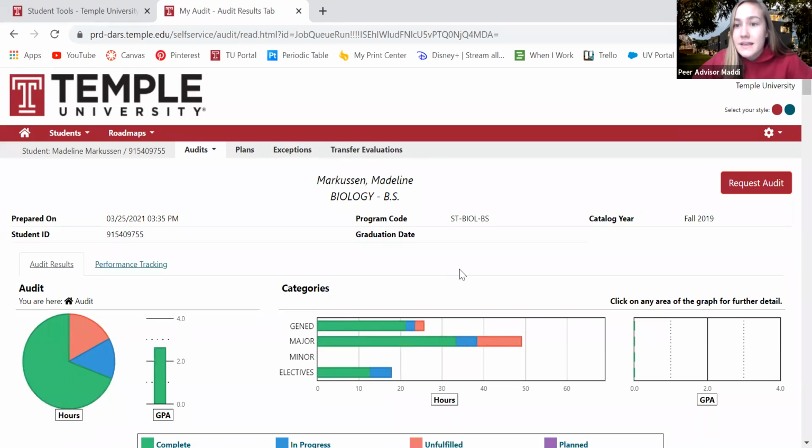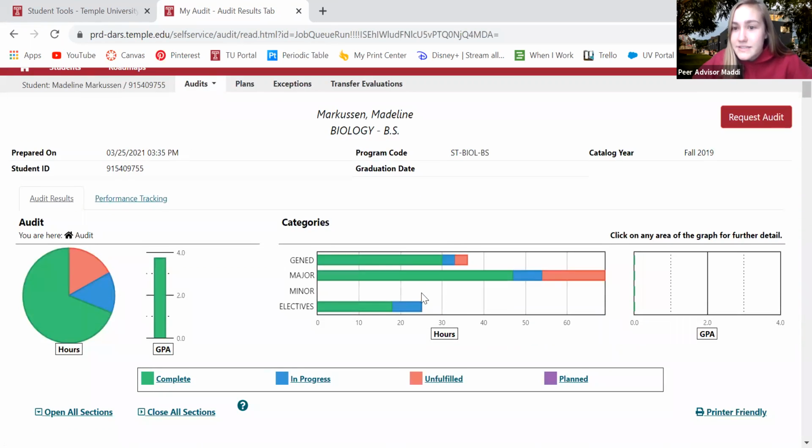This is what the main audit will look like. You'll notice that there is a common color scheme that's present throughout the whole audit, where green is completed credits, blue is any credits that are currently in progress, and red are unfulfilled credits. On the right, this chart is going to show you your credit hours that you have either completed, have in progress, or have unfulfilled.